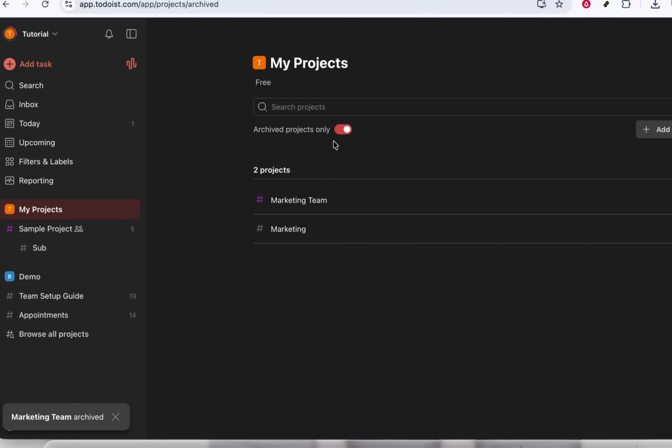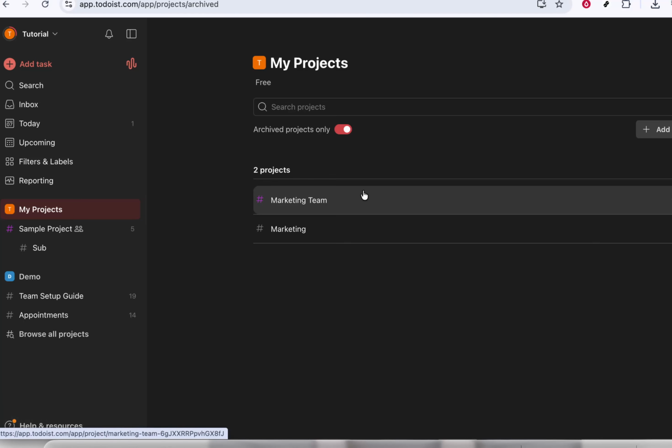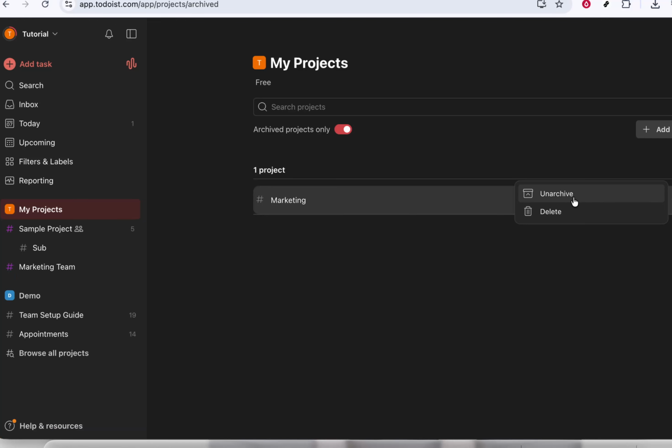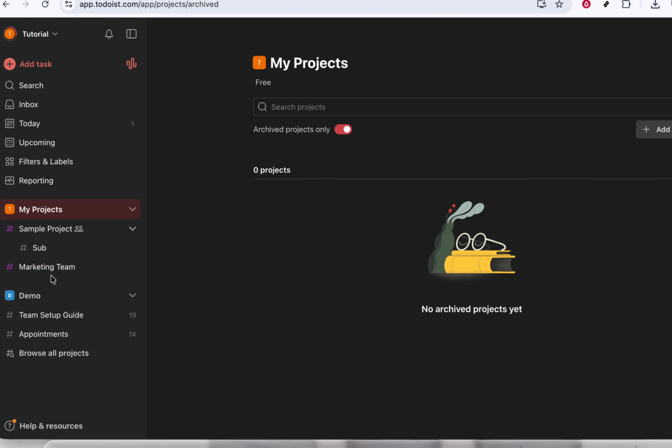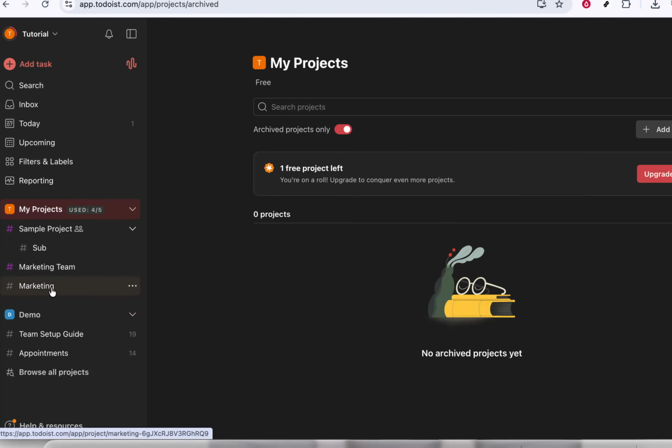From here, you can click into any archive project to review old tasks, check past work, or use it as a reference for new projects. If you realize a project still has some life in it, this is also where you can unarchive it. Inside an archived project, look for an option to restore or unarchive. Once you do that, it will move back into your regular My Projects view the next time you switch away from the Archive Only filter.